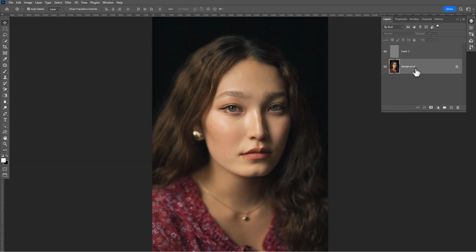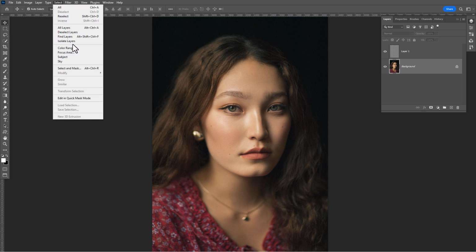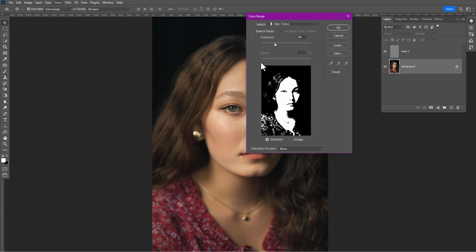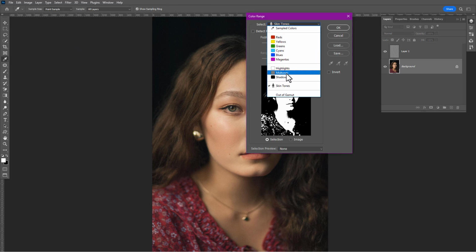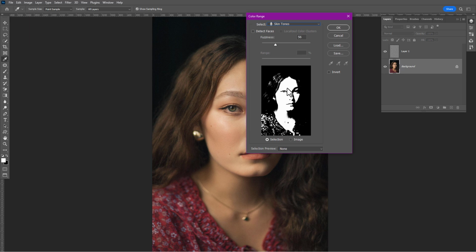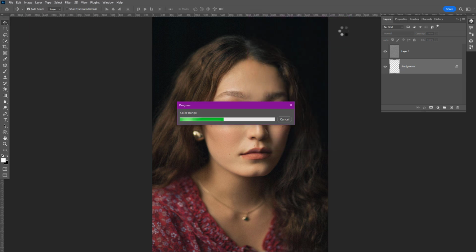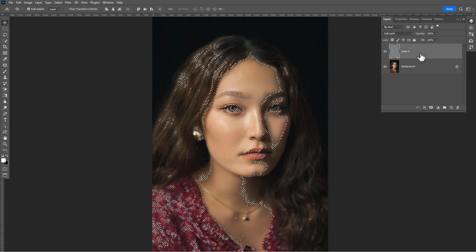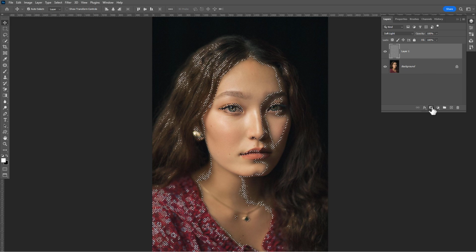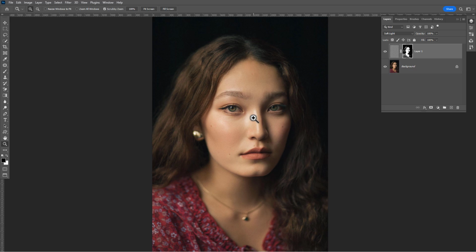Select the background layer. Now go to Select. Click on Color Range. Select Skin Tone. Adjust the fuzziness. Click OK. Select the texture layer and create a mask on it. Zoom out.